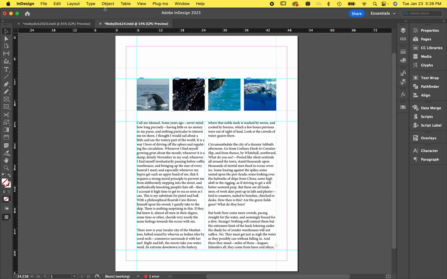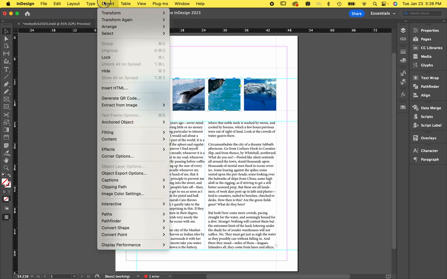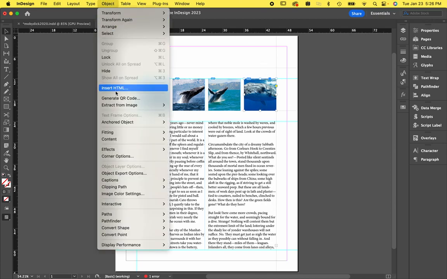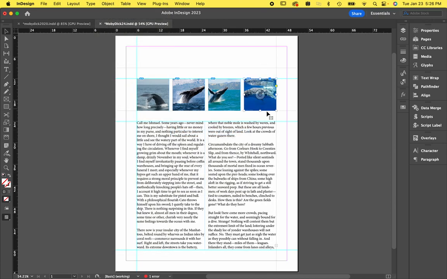And I'll do this one, Object, Fitting, Fill Frame Proportionally, and again, Object, Fitting, Fill Frame Proportionally, and this one, Object, and Fitting, and Fill Frame Proportionally. And then with each one of them, I'm going to grab my Direct Selection tool, or the white arrow tool, and I can adjust these so that I can make them a little bit more visible. I'm actually not liking that these 2 whales are kind of in the same position, so I may rearrange some of these, and I'll get this guy's nose visible in here.